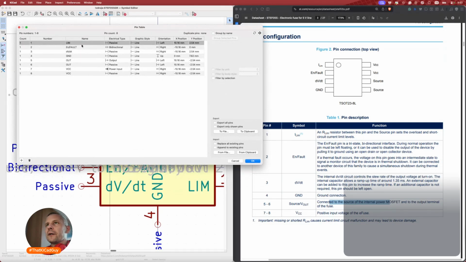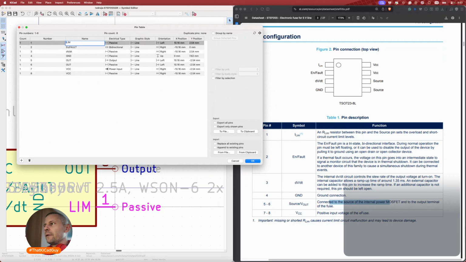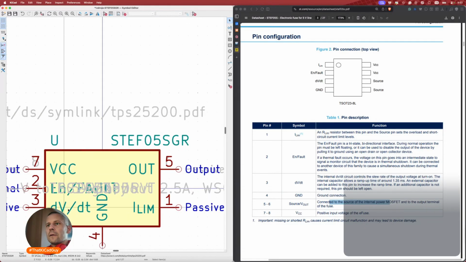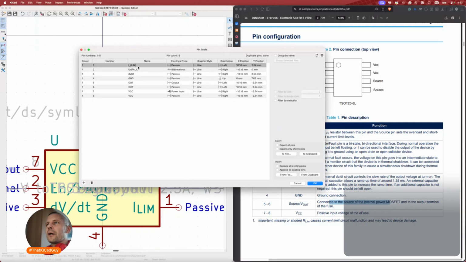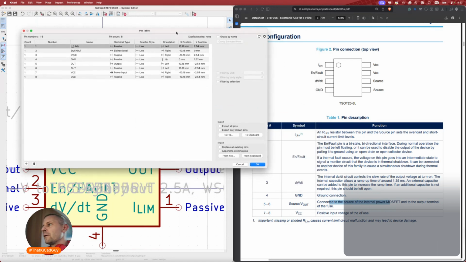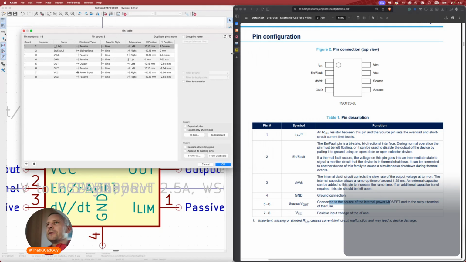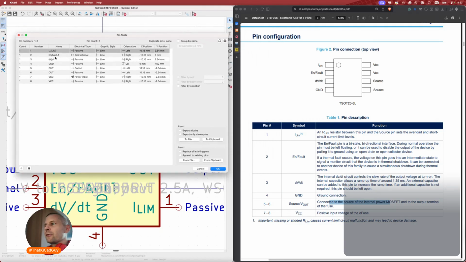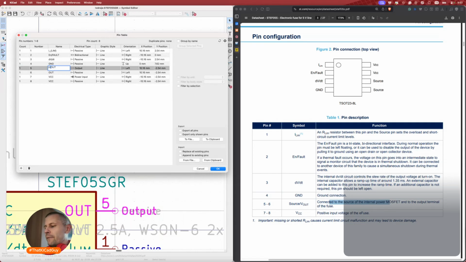1 is I limit. Okay, I will change the name to I. How to create the, yes, the index, lower index, underscore, and in the brackets the name of the pin. It's too big. This table is too big. Okay. Number 2 is enable fault bidirectional. Okay. Number 3 DVDT passive. Number 4 ground. Number 5 output. Number 7 output. Okay. Vout both.